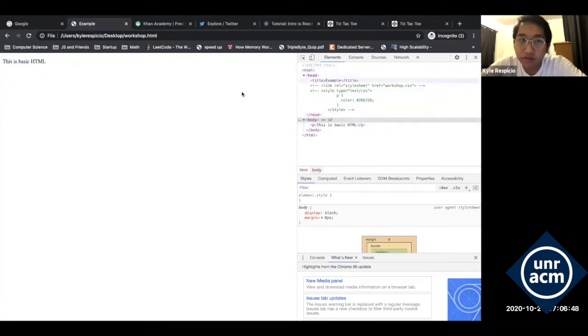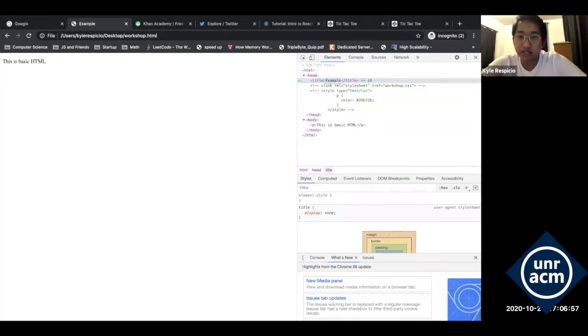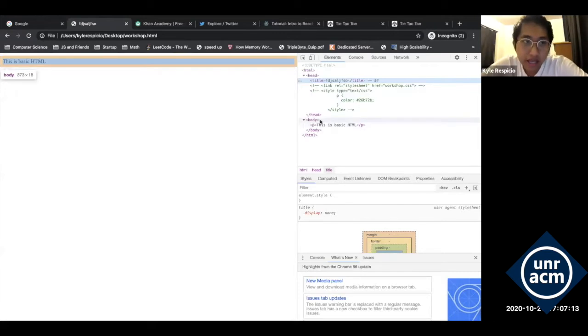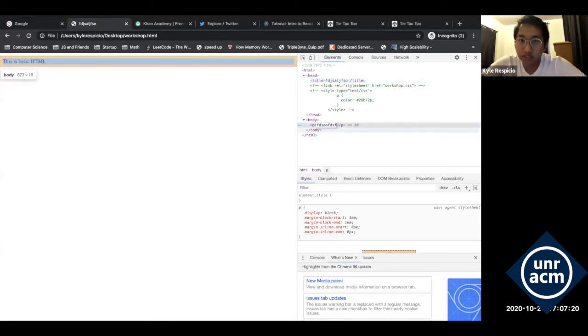The head refers to outside factors, like this tab over here. We see that the title is named example. If you double click on this, you can change it to whatever, and this will update at the same time. In general, this dev tool is really good for understanding what UI components are doing what and where everything is centered. And so here we enter the body. This P simply means paragraph, and we can type in different things here as well.